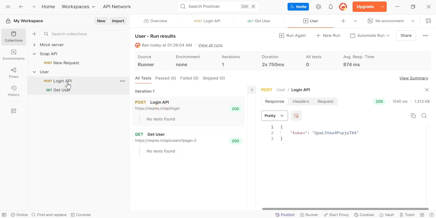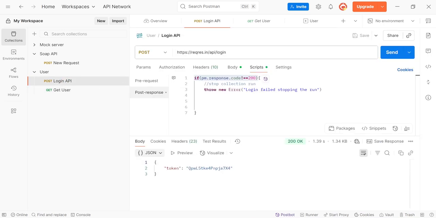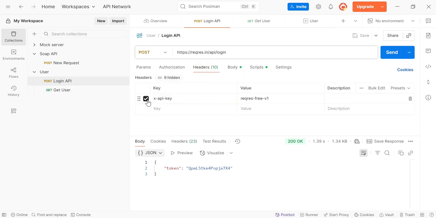Now we need to fail this API. So here change the header. Now we are sending the request without the API key. Click on Save and again run this collection.